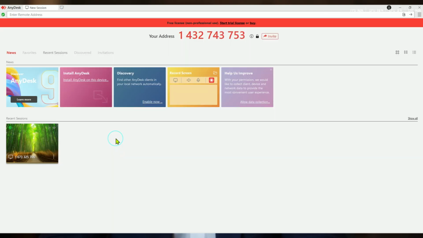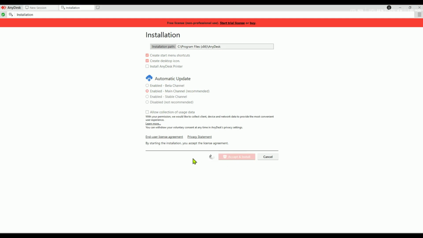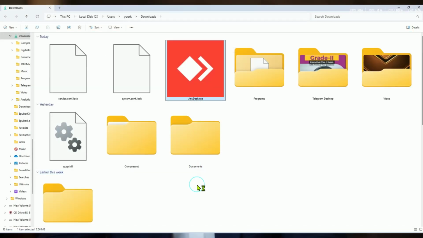Install AnyDesk on this device. Just click on the Install AnyDesk on this device button, follow the on-screen instructions, and wait for the installation to finish. And that's it. AnyDesk is now fully installed on your PC and ready to use.